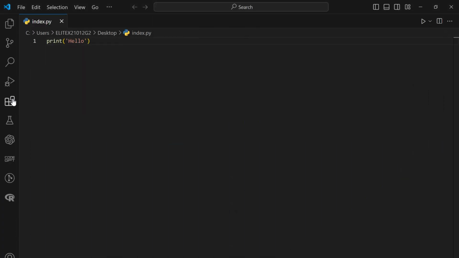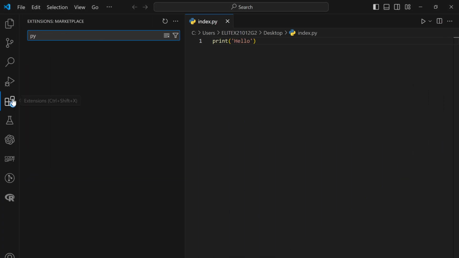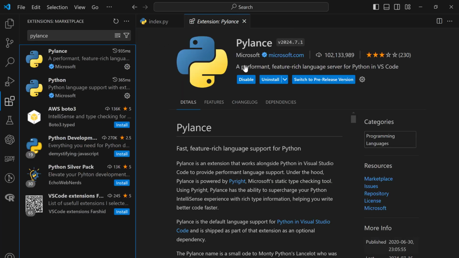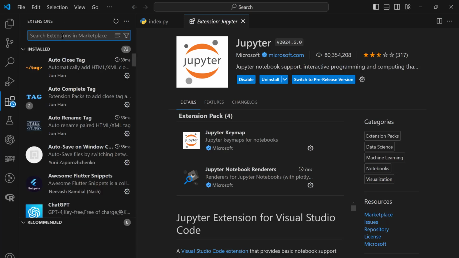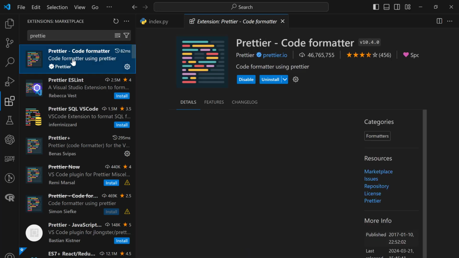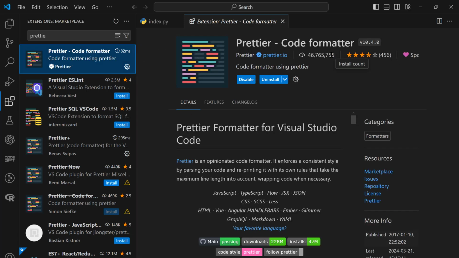So you can also go ahead and add Pylance. So this extension adds super fast IntelliSense and code navigation features. Then you can also go ahead and add Jupyter. And with the Jupyter extension or the Jupyter Notebook support, if you are into data science, this is a must-have for running Jupyter Notebooks within Visual Studio Code. And lastly, you can also go ahead and install Prettier Code Formatter. So the Prettier Code Formatter extension ensures that your code looks neat and tidy.